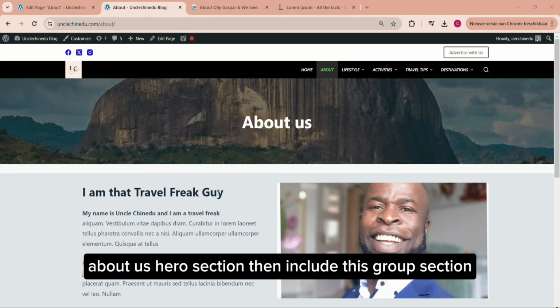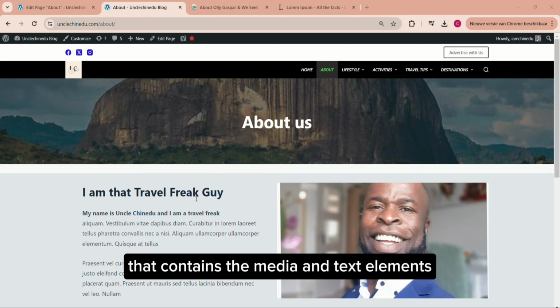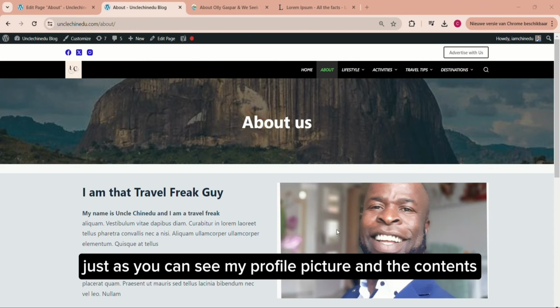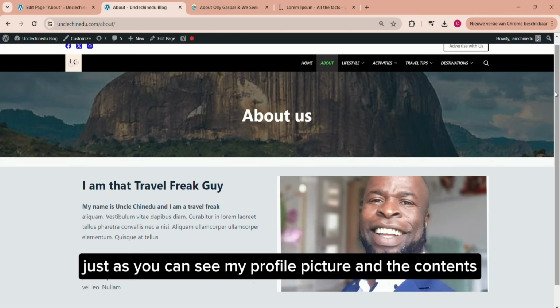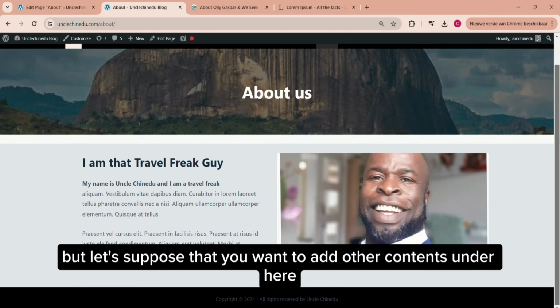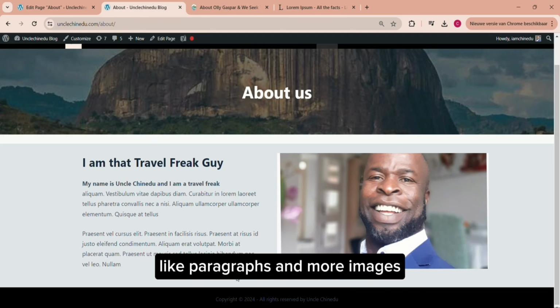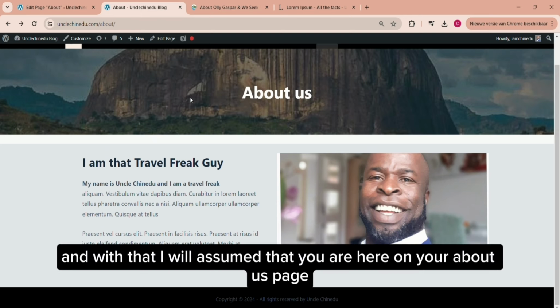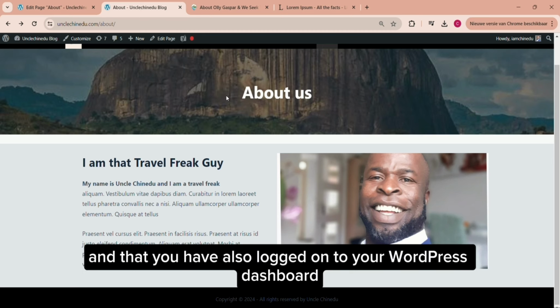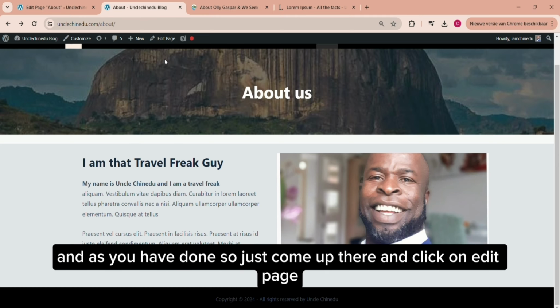Then we included this group section that contains the media and text elements, just as you can see, my profile picture and the content. But let's suppose that you want to add other content under here, like paragraphs and more images. With that, I will assume you are here on your about us page and you have also logged on to your WordPress dashboard. As you have done so, just come up there and click on edit page.